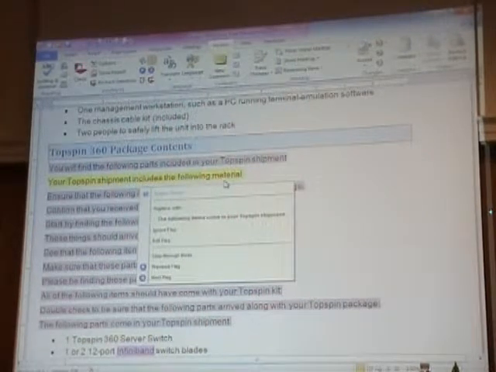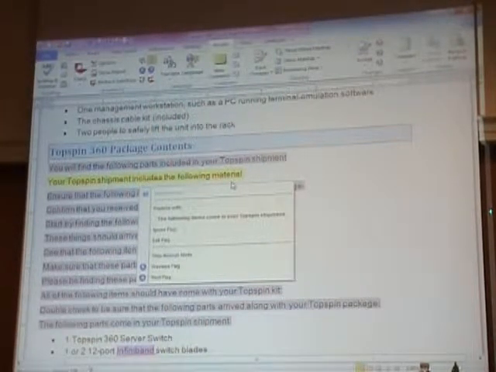But we're not doing fuzzy matching. We're doing linguistic matching, or meaning-based matching. And we'll catch other sentences that no fuzzy match in the world would catch, as long as it has the same meaning. Double check to be sure, and so on, has the same meaning, same suggestion. Another one that always amazes me: your topspin shipment includes the following material. Almost no words in common, but still the same meaning, still the same suggestion.